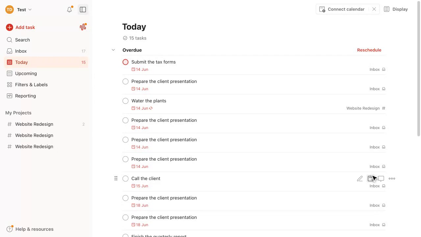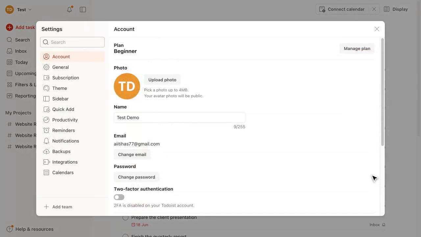Let's start from anywhere inside Todoist. First, press the letter O on your keyboard to open the menu, then the letter S to jump straight into your settings. When the settings panel opens, you'll see a list down the side with Account, General, Theme, and more. Go ahead and click Integrations.